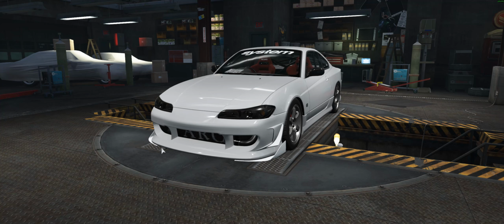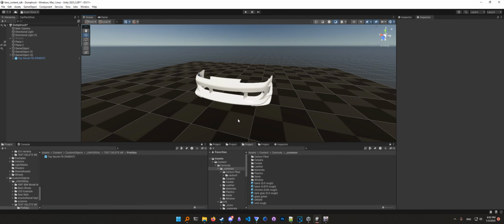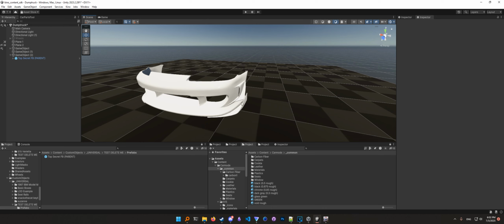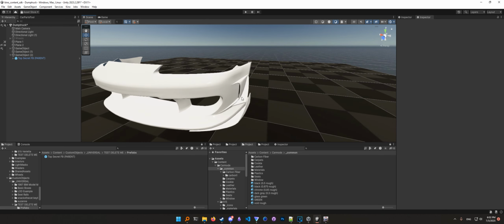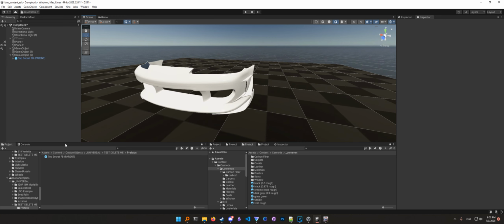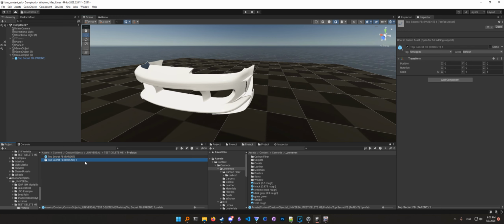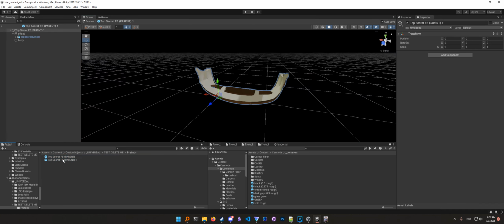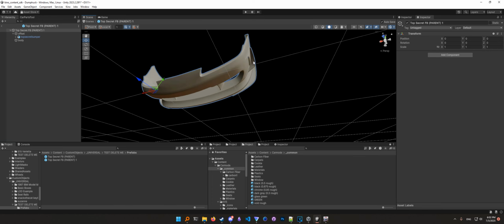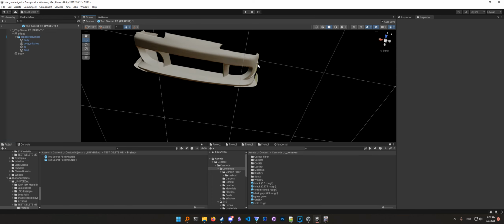I have this bumper over here. Here it is in Unity. And I would like to make a version of this prefab, but without the canards. So very simple task. What you might be tempted to do very quickly is just copy this and paste it. So duplicate it, go inside it, and just remove the canards. That's one way you could do it.